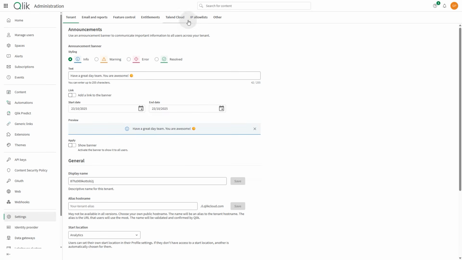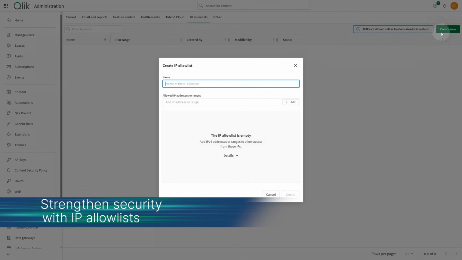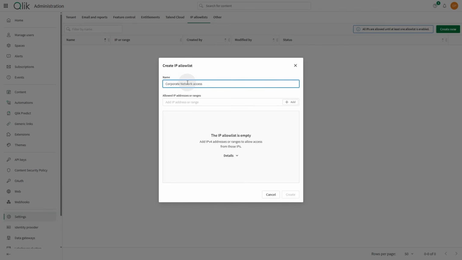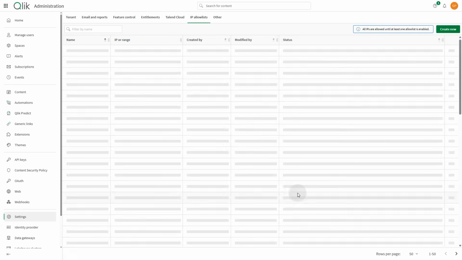You can now restrict access to trusted networks by defining IPv4 allowlists for your Qlik Cloud tenant. This feature enhances protection for sensitive environments such as finance, defense, and aerospace, ensuring that only approved inbound connections are permitted.